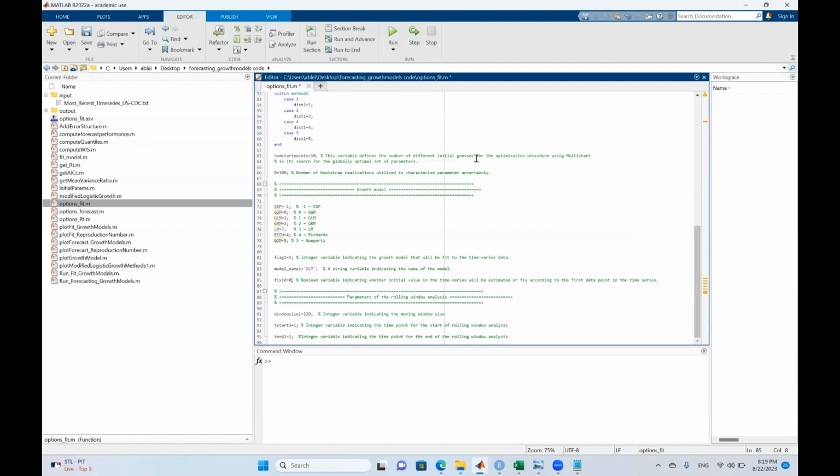So finally, we need to specify the parameters of our rolling window analysis, or the calibration periods we will be fitting our model to. First, our window size 1 is an integer variable indicating the moving window or calibration period size. To start, we're interested in fitting the model to all available data. In this case, we had 32 weeks of available data, so we'll change that to 32.